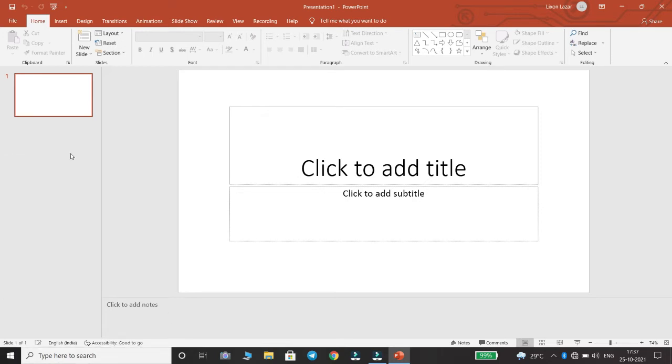Next component, placeholder. A placeholder is dotted box on a slide. The dotted box that you can see in the title slide, that is called a placeholder. In the title slide, there are two placeholders you can see. There you can enter text. Next component is status bar. Status bar is located at the bottom of the PowerPoint window. It displays information about number of slides, current slide, etc.